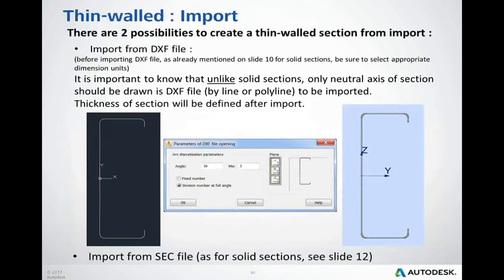Let's look at the thin-walled section module. There are two possibilities to create thin-walled sections from import. From the .exef file, only the neutral axis of the section should be drawn by line or polyline in the .exef file to be imported. Thickness of the section will be defined after import.